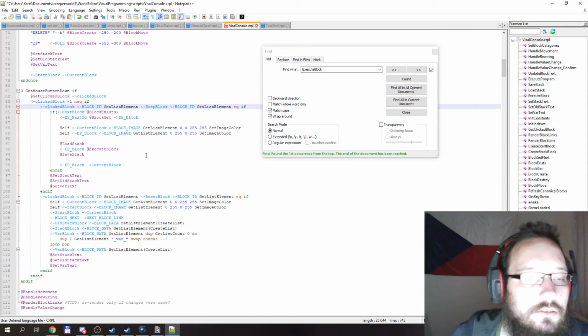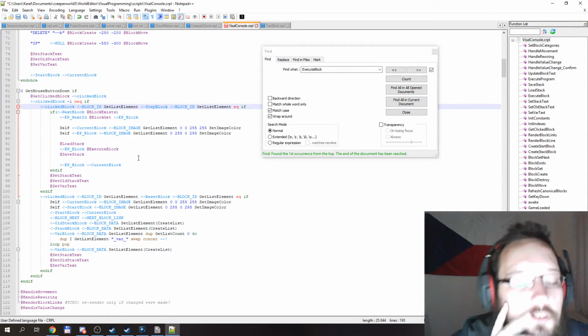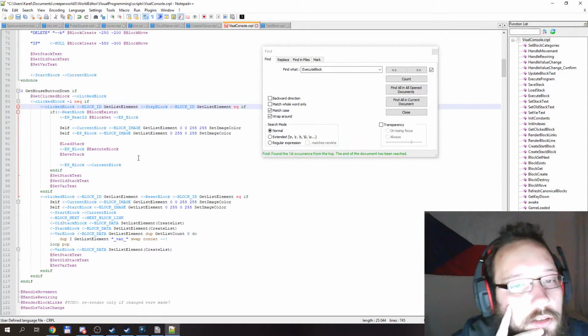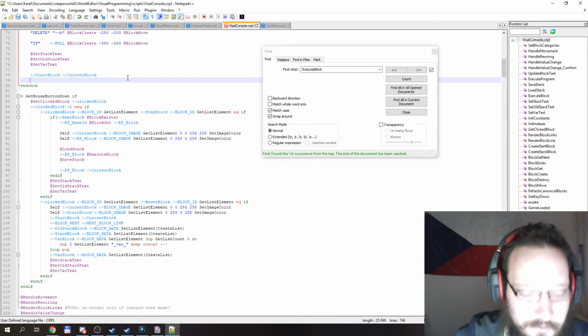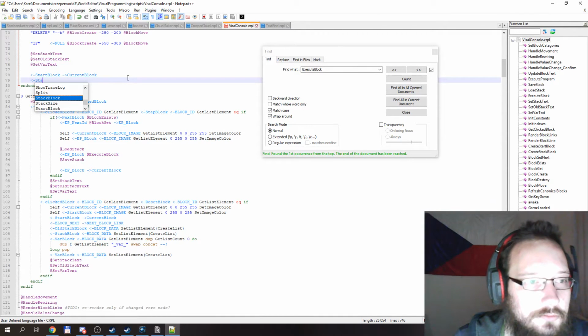Wait, hang on. When I click execute, it executes the next block and not the current. Of course. So the current block isn't the block to be executed, it was the block that was already. So I guess I need to do this as well.